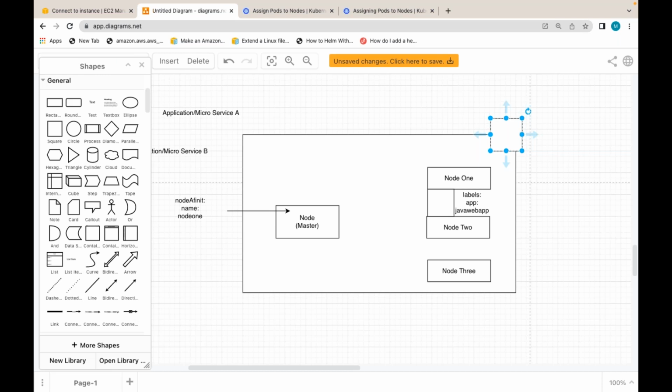Pod affinity rules. So if I use pod affinity, my pods get scheduled based on the labels of the existing pods. Wherever the pod is running in that node, this pod also gets scheduled. That is pod affinity. What do you mean by anti-affinity? Affinity you understood.